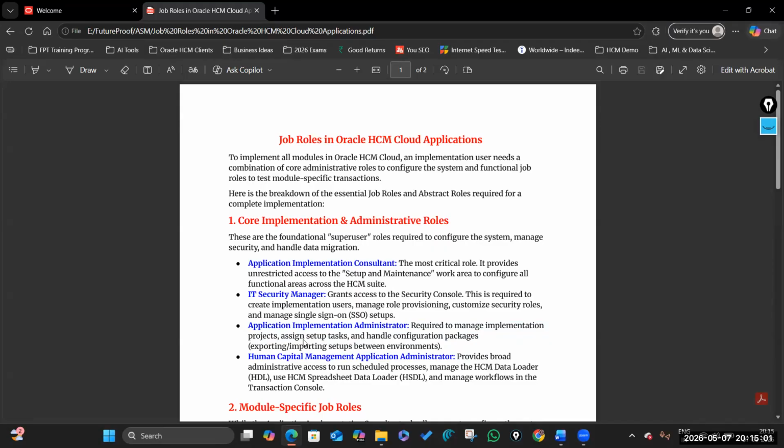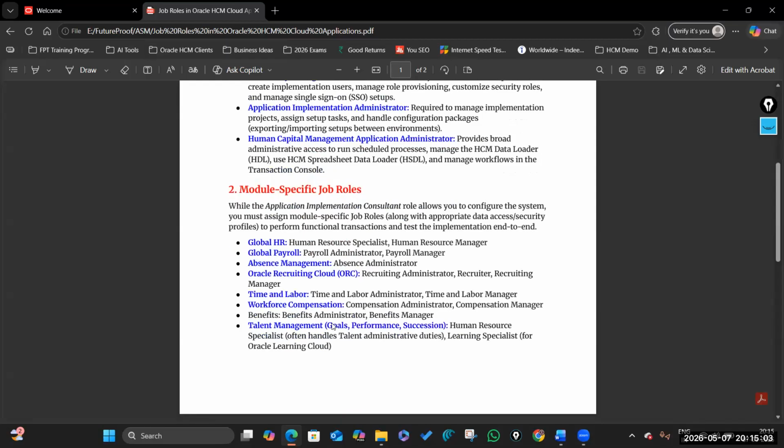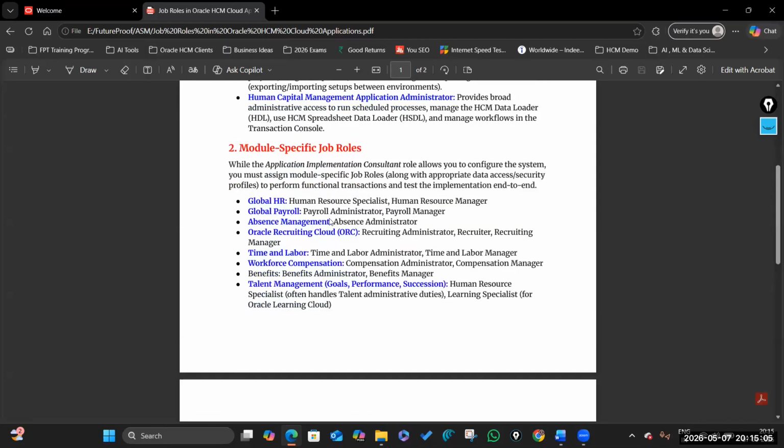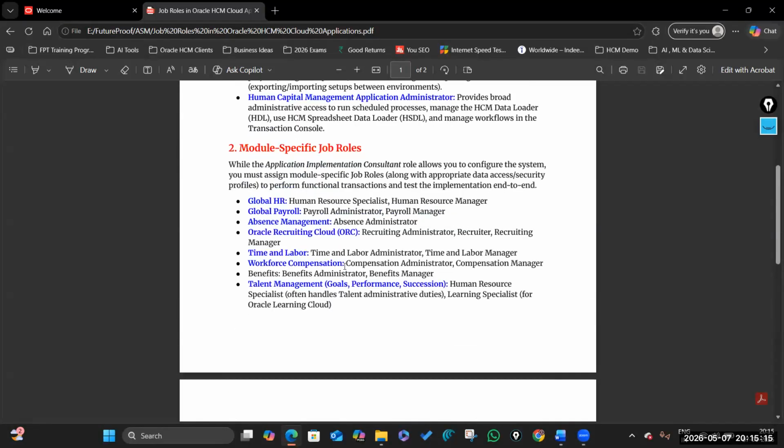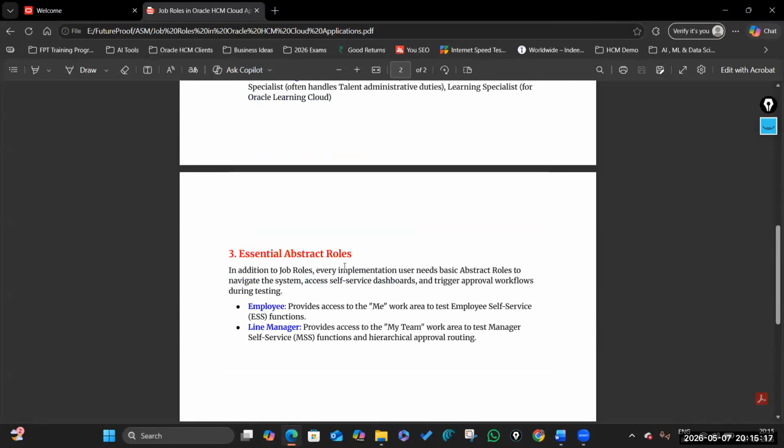Okay, coming back to module specific, whether it is global HR, global payroll, absence management, ORC, time and labor, compensation, benefits, or talent management. These are the module specific or product specific job roles. And by default, we will have abstract roles like line manager and employee.